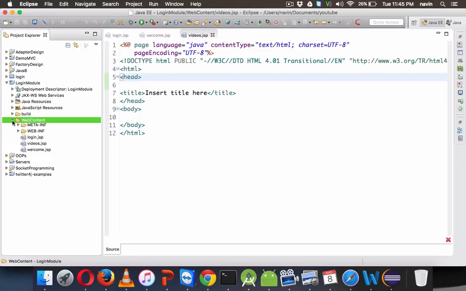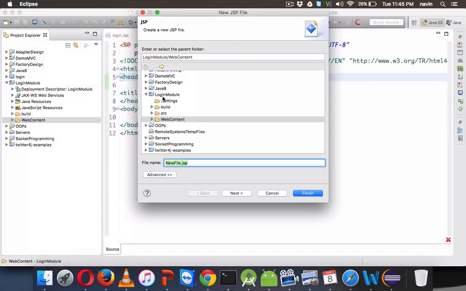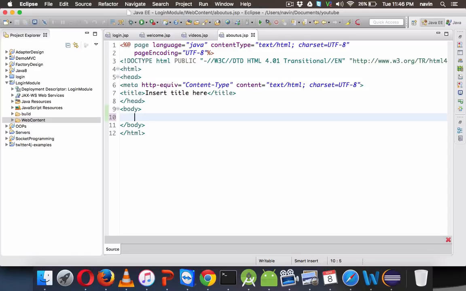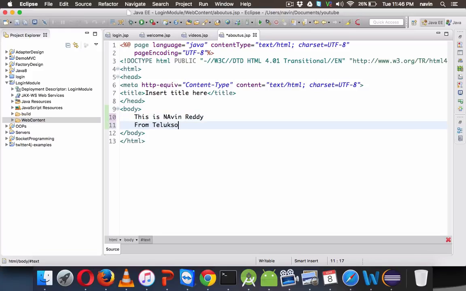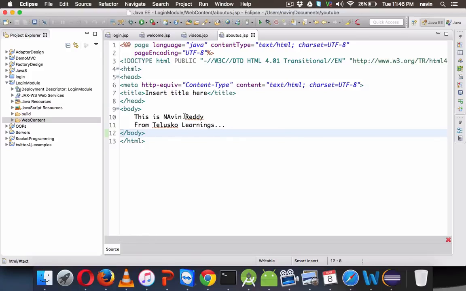Let me have one more page here. I will name that page aboutus.jsp, and in this page, what I will display is: this is Naveen Reddy from Telesco Learnings. That's what we want to show in the About Us page. Again, the view will not be that good. We are just focusing on the login part, and I'm not concerned about how it looks, so we'll try to keep it simple. So we have this About Us page which prints the About Us data.